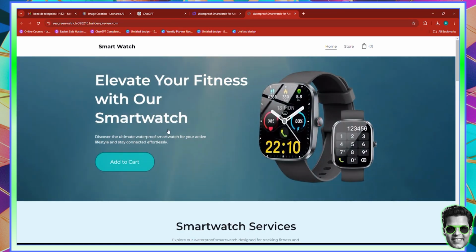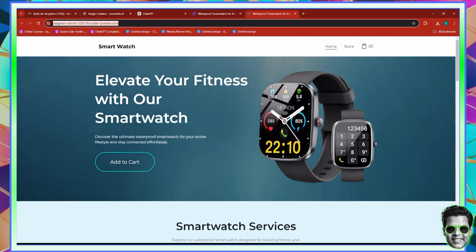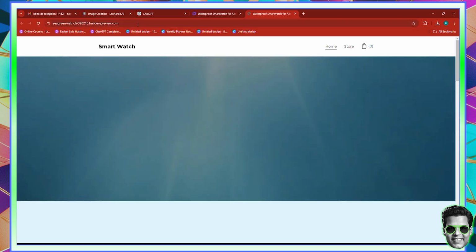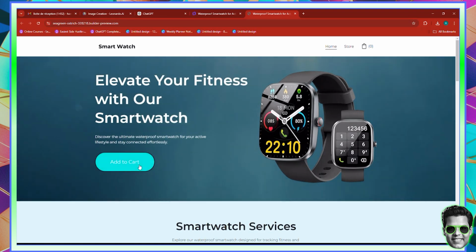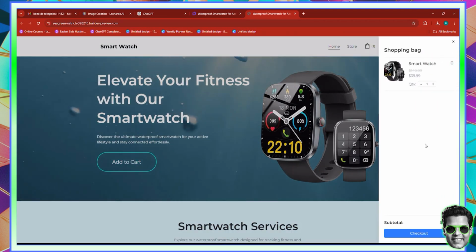Now, it's taking a little bit of time to load at first, but if I refresh the page, it's going to take way less time to load, right? So you can see it loads fast, and then they can hover on this button. If they hover over it, you can see the color changes all of a sudden, and they can click it, and you can see they can add it, and they can check out if they wanted to.